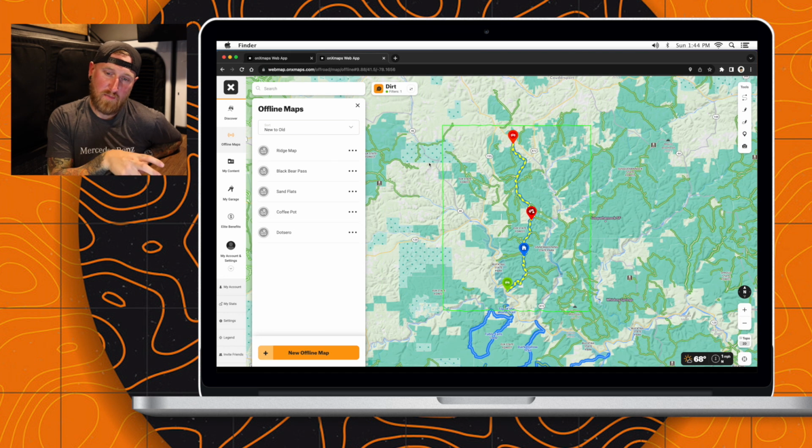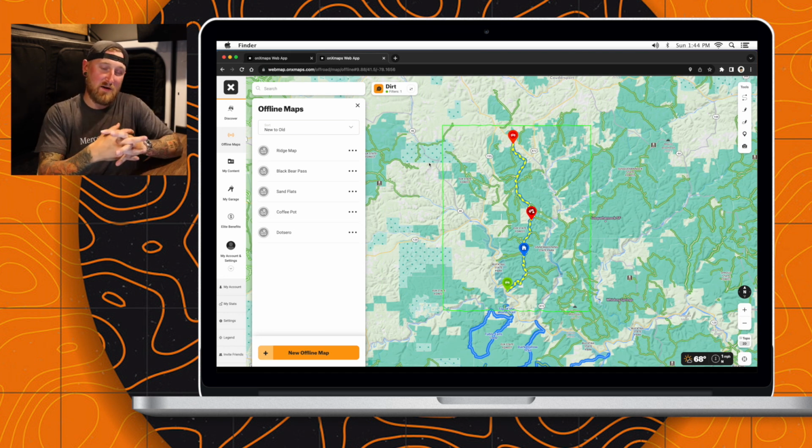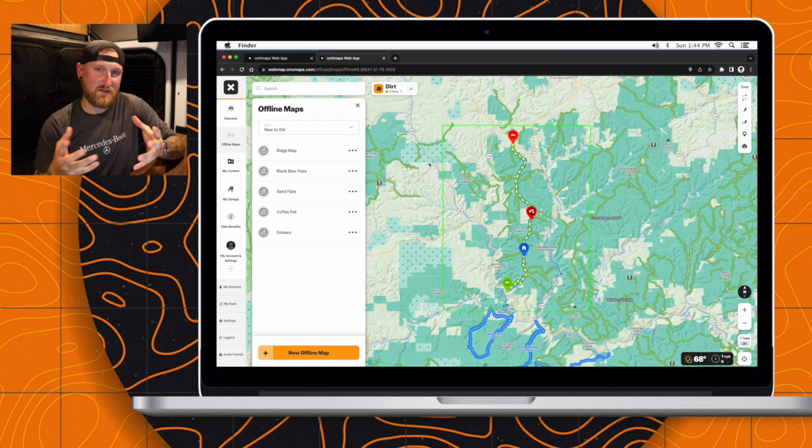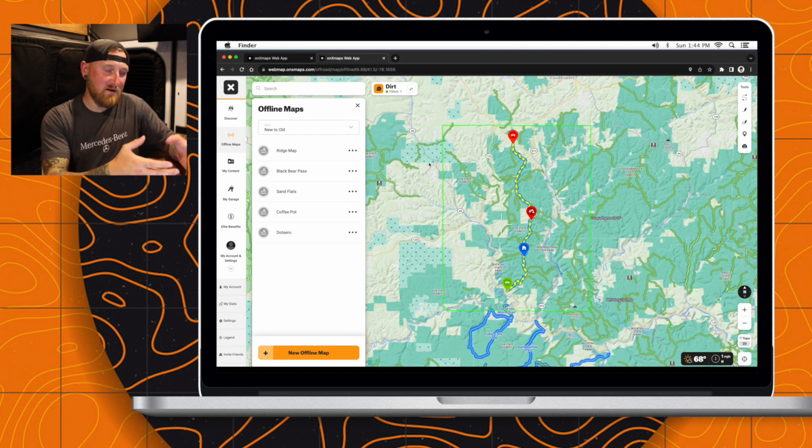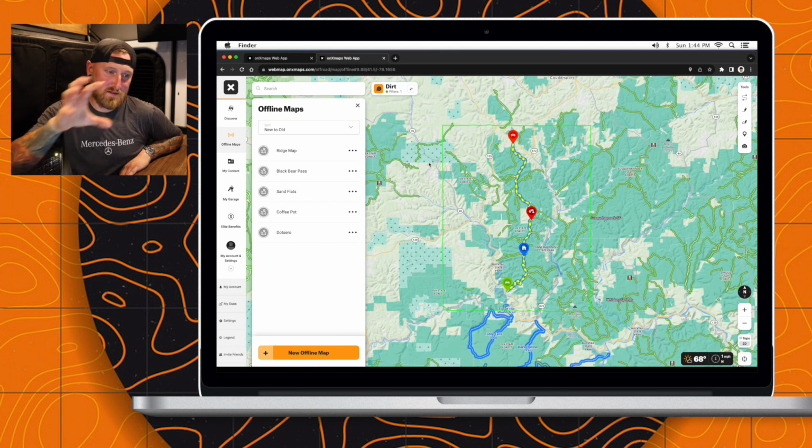I would say that the waypoints coupled with the route builder tool would probably be my favorite combination of things, but there are so many good things to talk about, like the 3D feature and the My Garage feature, which we haven't even delved into in this video. And everything just kind of works seamlessly together, which is awesome.